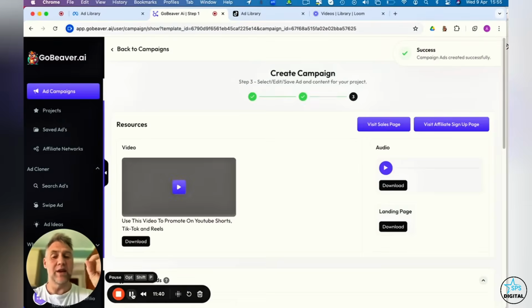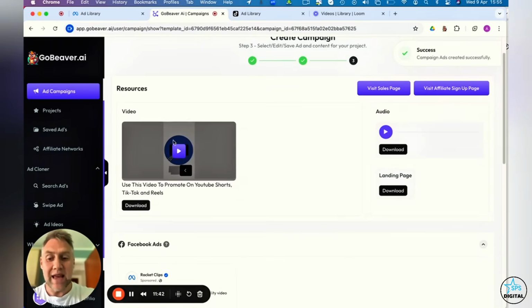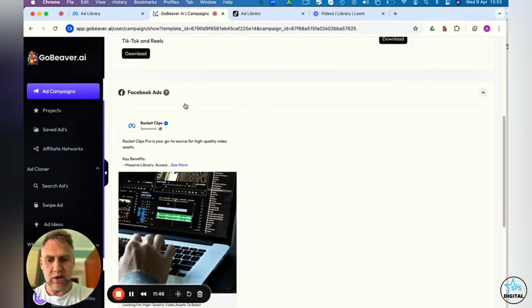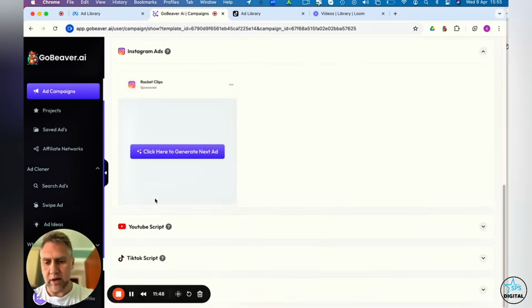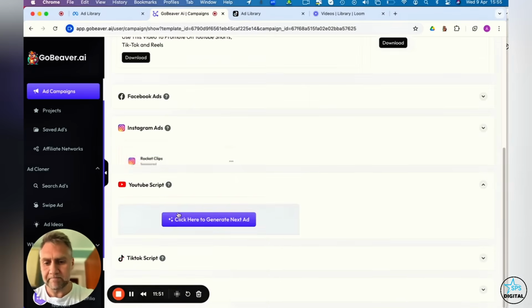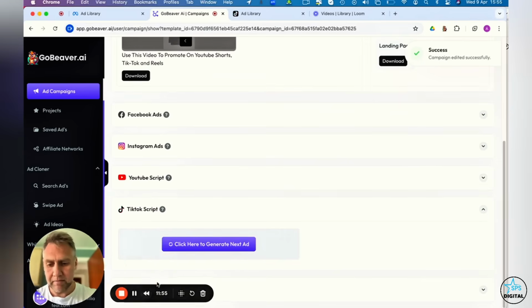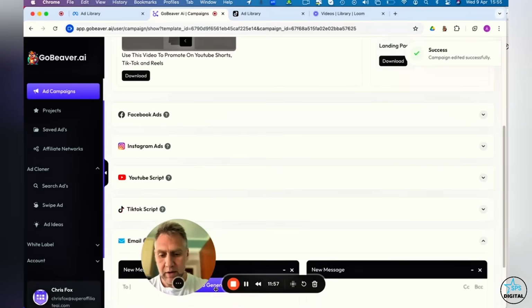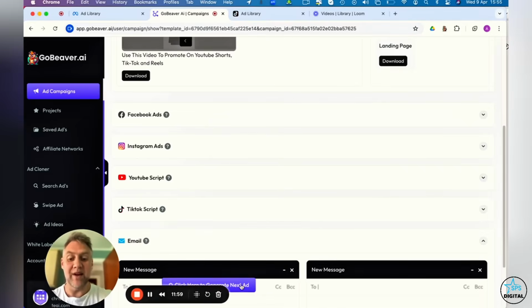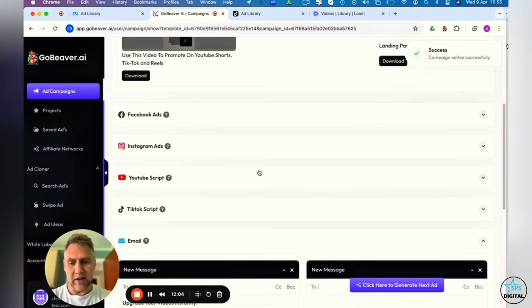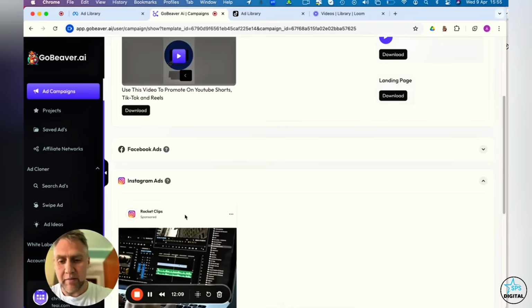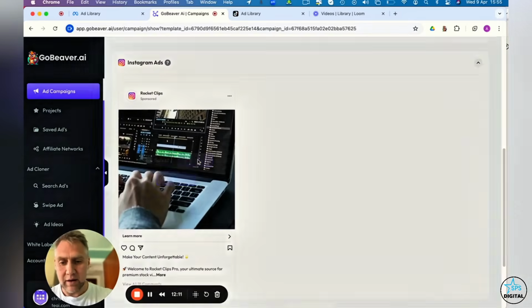And what this will do is actually something different. It's going to give you a video that you can use. It's going to give you an audio file and a landing page. But it's also going to give you your Facebook ads, your Instagram ads. It's going to do YouTube scripts, TikTok scripts, and write your emails. So that's what's so powerful about the Beaver, it literally generates everything. It's not just a Facebook ad creator. It's Facebook ads, Instagram, YouTube scripts, TikTok scripts, emails, everything combined. And again, you can just edit there.